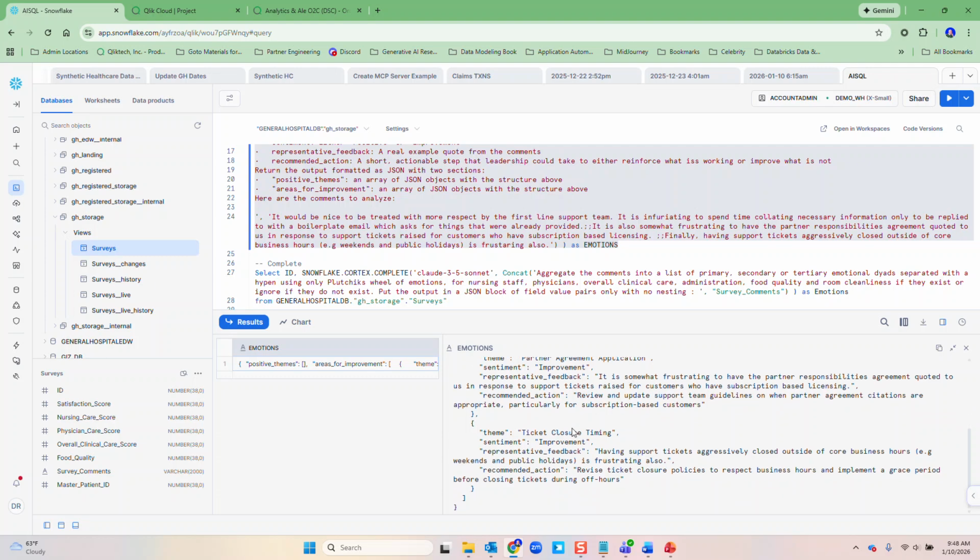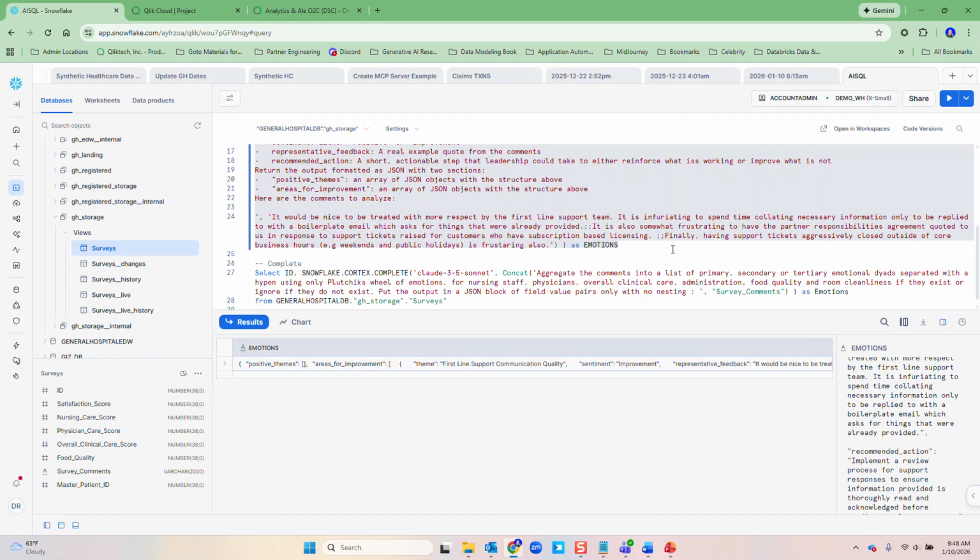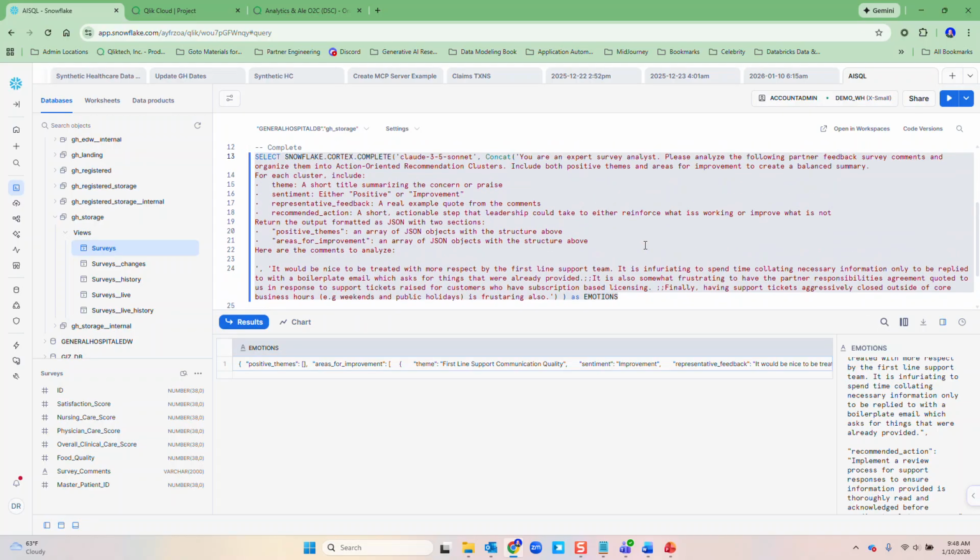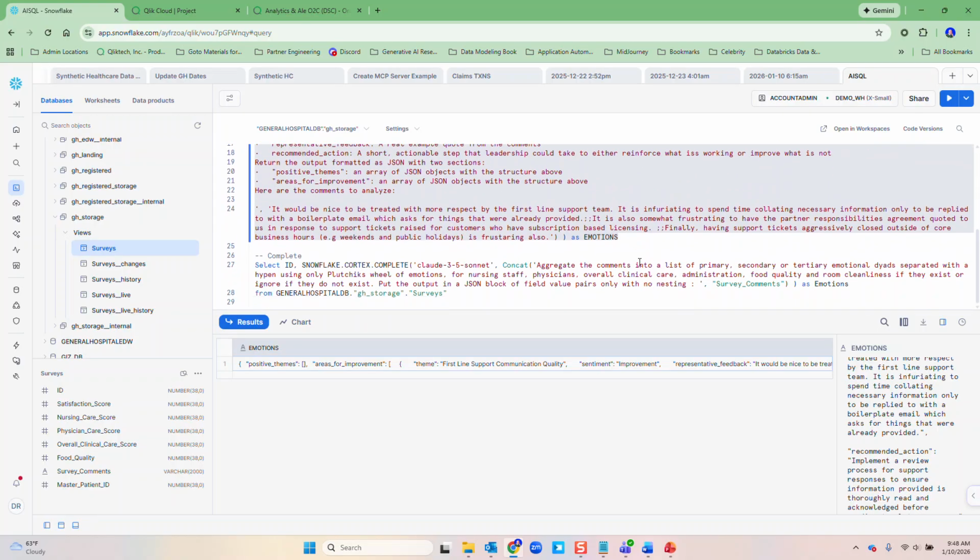Hey, your ticket closure timing needs to be improved, and so on, right? That's kind of cool to me, right? I didn't know anything about data science. I simply called their Cortex Complete function. Well, guess what I'd like to do?